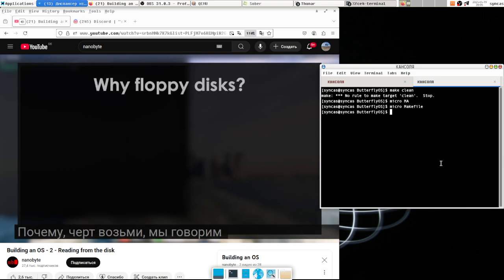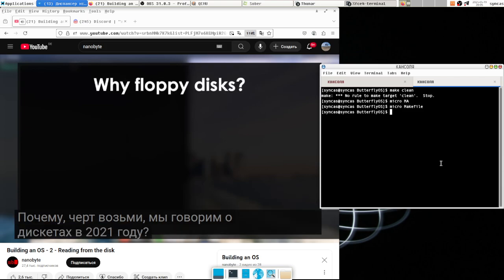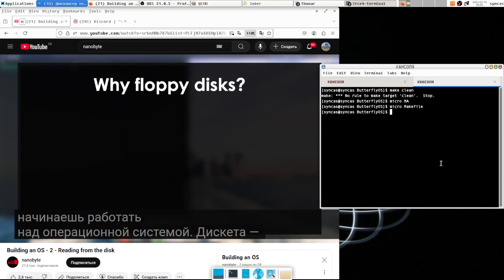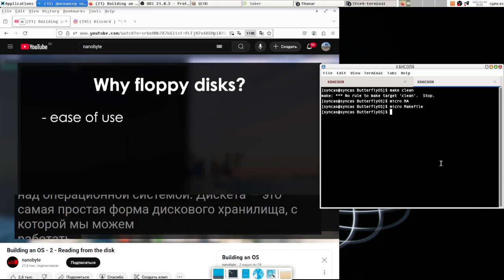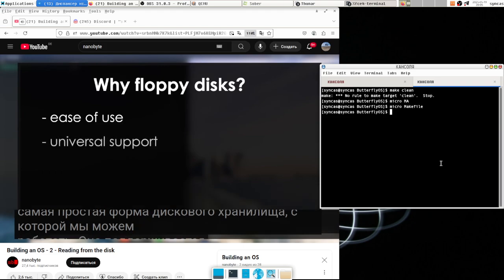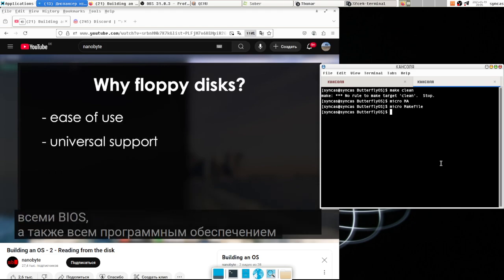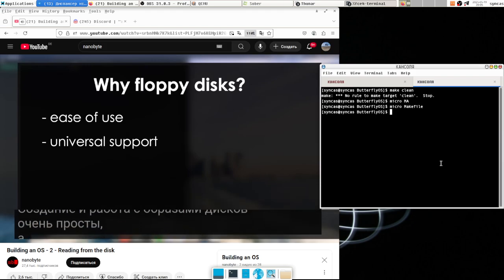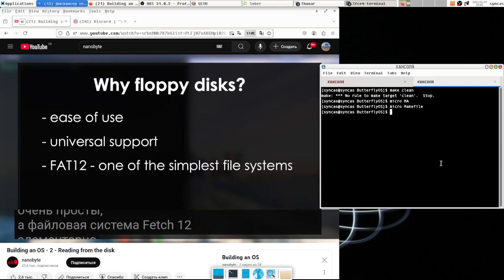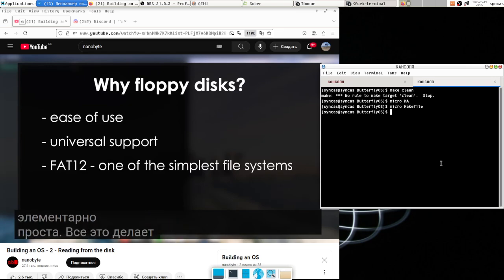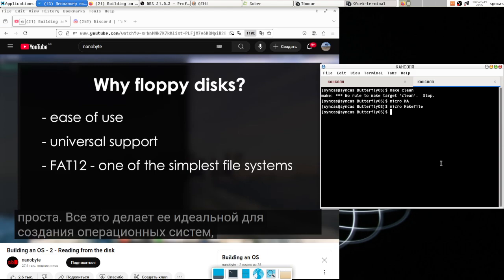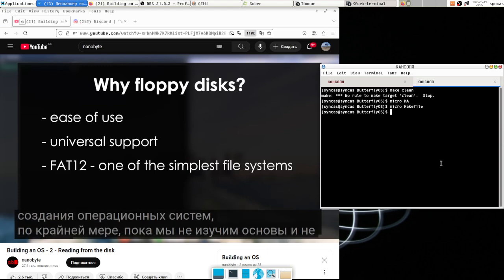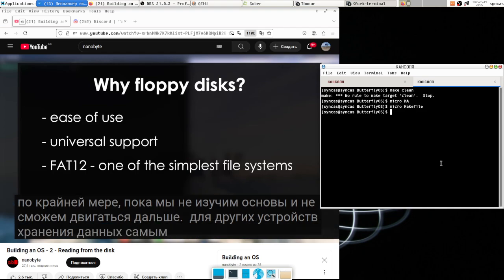Why in the world are we talking about floppy disks in 2021? That's a very good question. When getting started working on an operating system, a floppy disk is the simplest form of disk storage we can work with. It is universally supported by all BIOSes, as well as all virtualization software. Creating and working with disk images is very easy, and the FAT12 file system is rudimentary simple. All of these make it ideal for making operating systems, at least until we learn the basics and we can move to other storage devices.